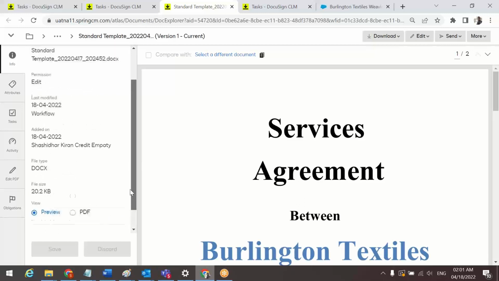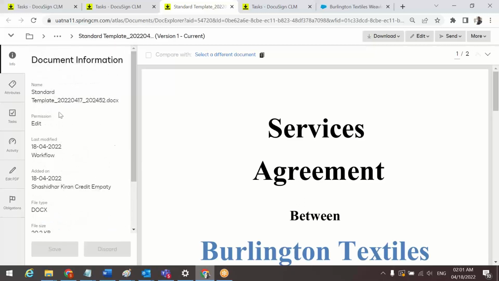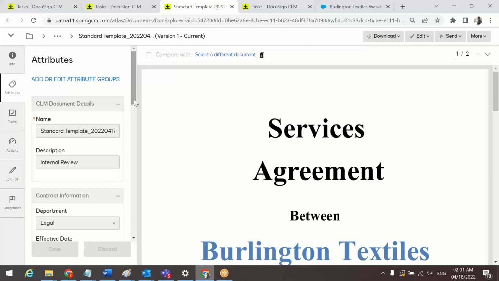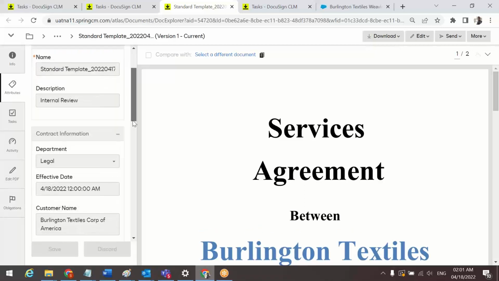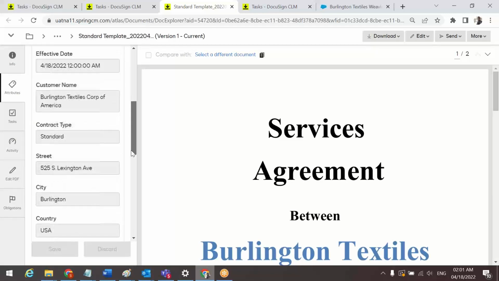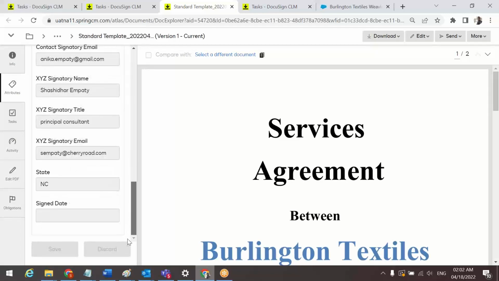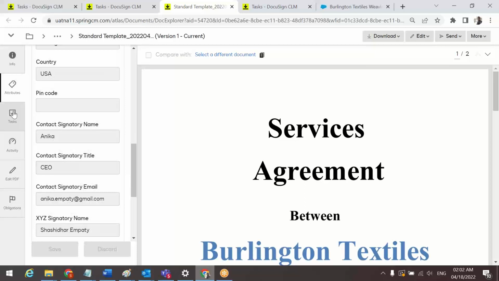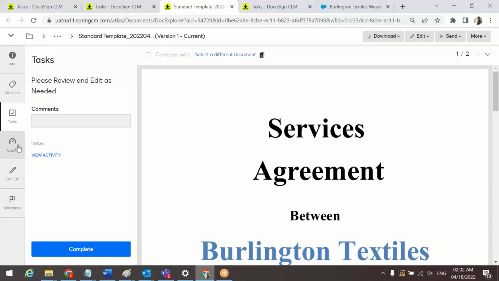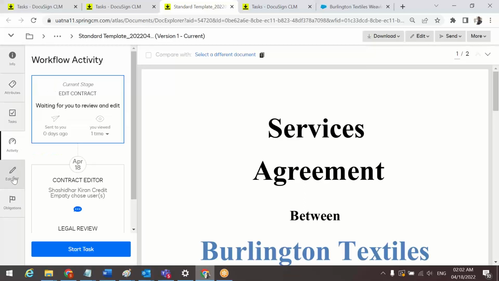File type is a document, added on, last modified, permission. You can edit it now. Attributes: standard template, department, effective date, standard type, city, USA, pin code, and everything. Sign date will be updated once the contract has been signed. We have different tasks here, and the activity here. Going to task.